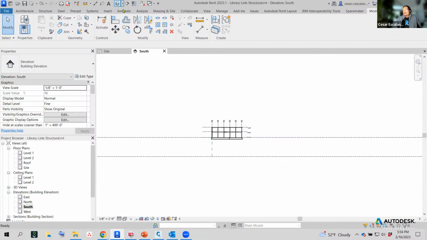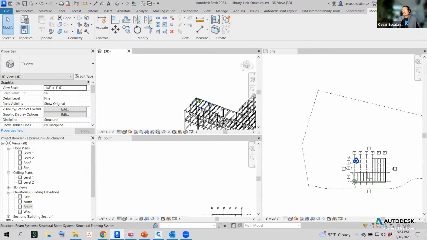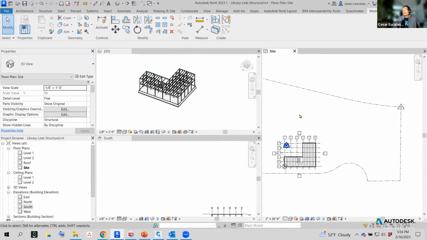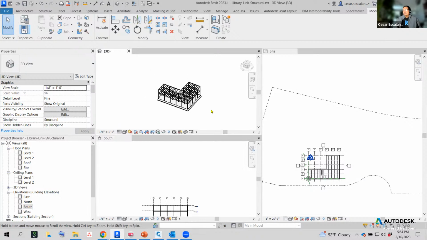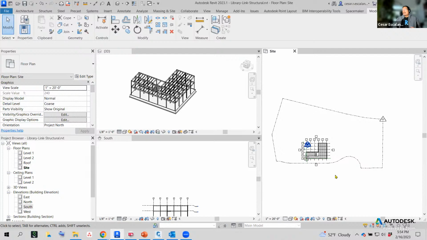I'm going to switch to 3D view. I'm going to tile it, WT. And notice how the site plan is where it needs to be in X, Y, and Z. All I need to do is establish shared coordinates.